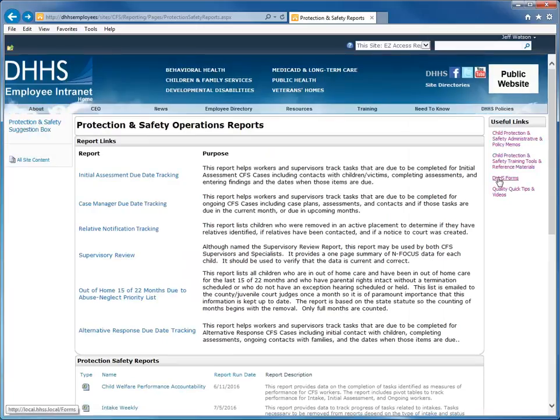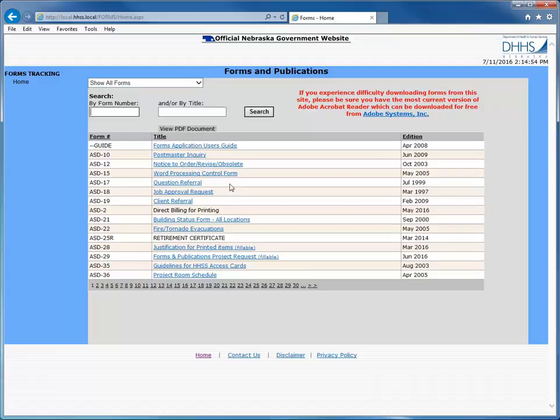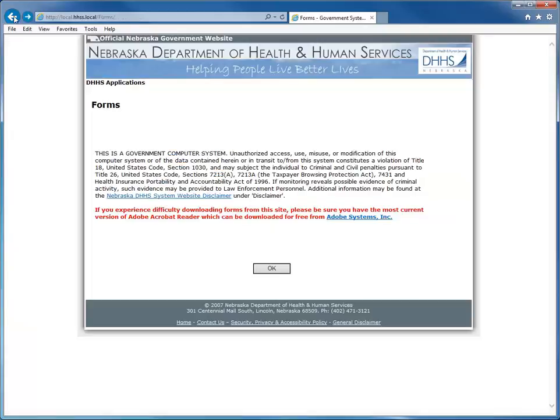Below that is a link that'll take you to the DHHS Forms page where you can search for any official DHHS forms. You have to click this OK button here. But then you can search for any forms related to DHHS that are official that have been uploaded to this website. So it's a good resource to use.